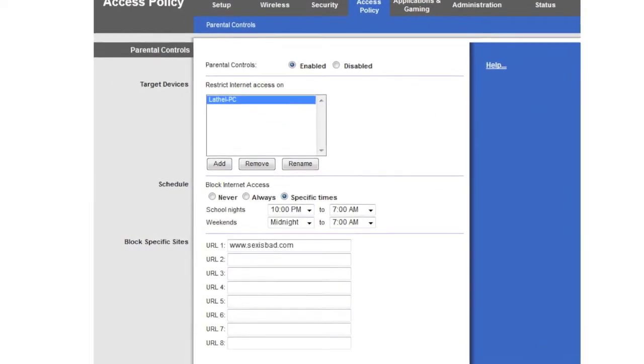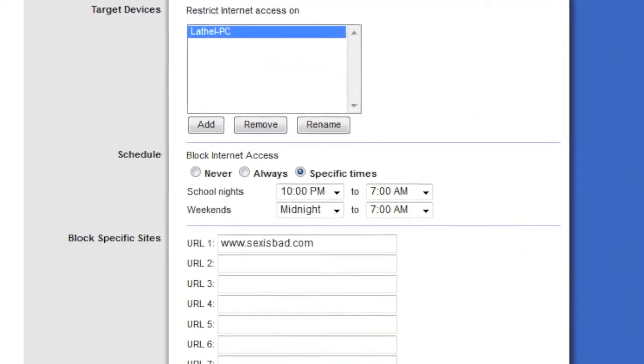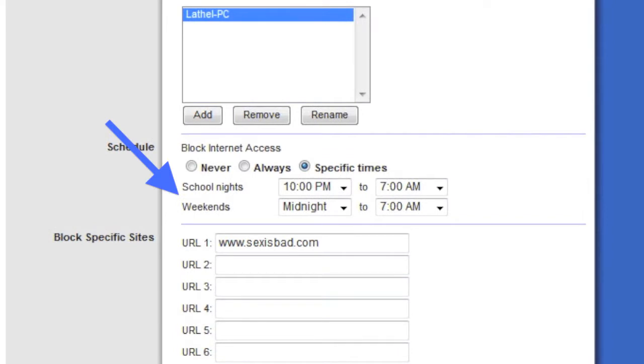Now that you've chosen a device, you can change the times that you want this device to be able to access the internet. Here we've clicked on specific times and changed school nights to 10 p.m. to 7 a.m. Weekends are midnight to 7 a.m. You can do whatever you want there.